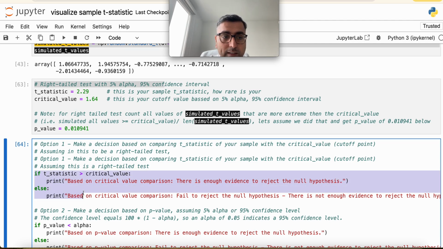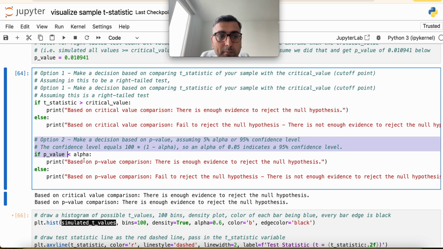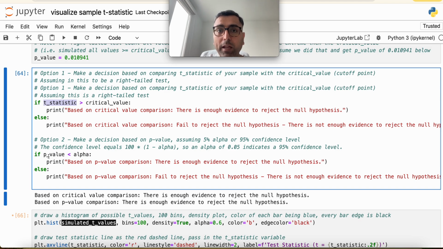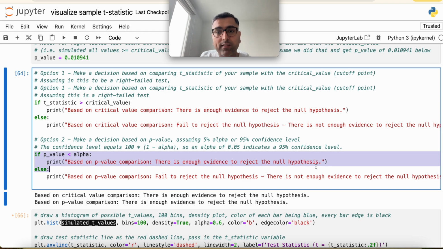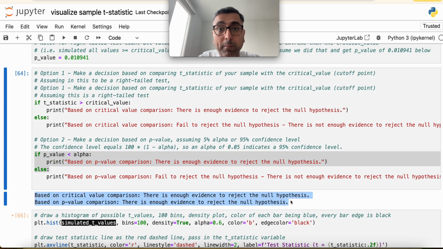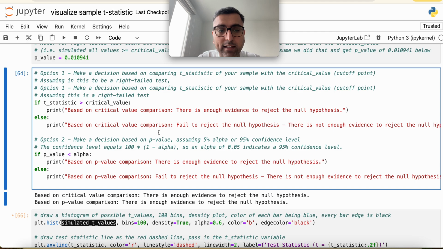So this is one way: using the sample t statistic and the critical value, you can make a decision for a right tail test. You can also do the same thing using the p-value, which you've calculated based on how rare your sample t statistic is. This is an optional way, but a much easier way to communicate the results. A p-value less than alpha is also a way to say we have enough evidence to reject the null hypothesis. These are two ways, and both will give you the same result. Pick one and use it consistently, and that lets you decide whether there's enough evidence to reject the null hypothesis or not.